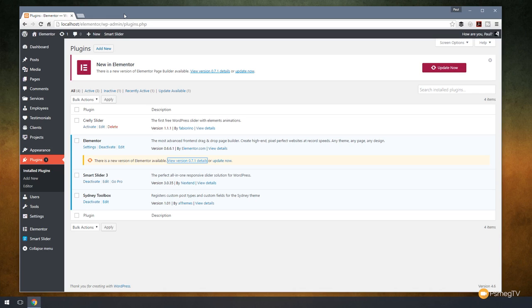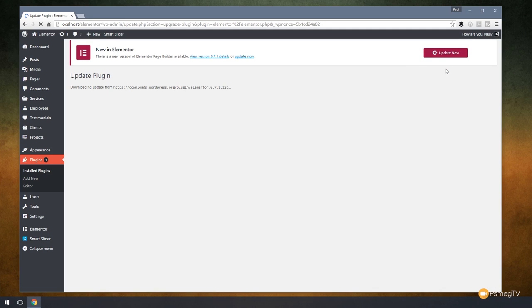So let's take a look at this update, let's run through that and see what it's giving us. As you can see, I'm in the plugin section of WordPress and we've got a nice big banner across the top telling us there's a new version of Elementor Page Builder ready to install. So this is version 0.7.1. Let's just hit update now, let it run through, and we can take a look at exactly what's added into the new version.